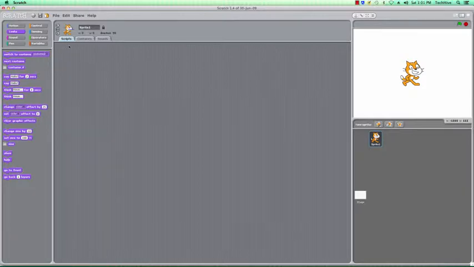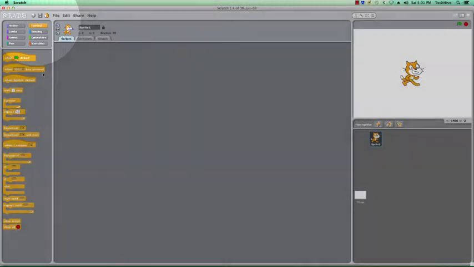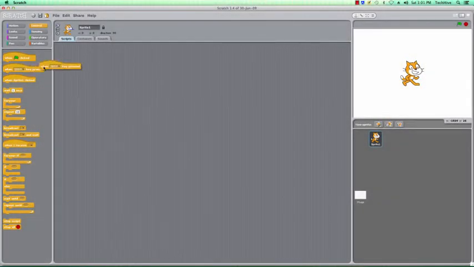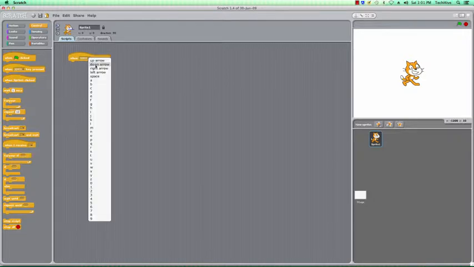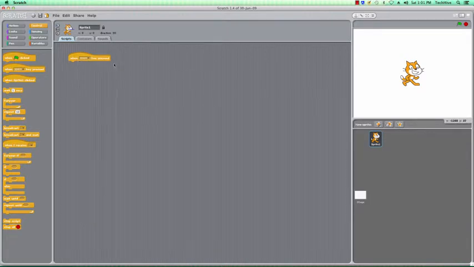And to do that, you want to go up to Control, and the block that you want is "when space key pressed". You can choose a lot of different buttons, but in this case we're just going to use space. Basically, if you press the space key, it will cause that block to do what's below it.